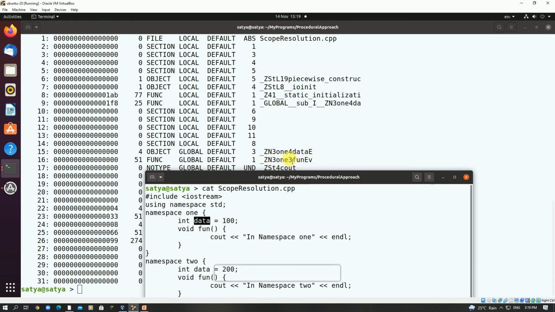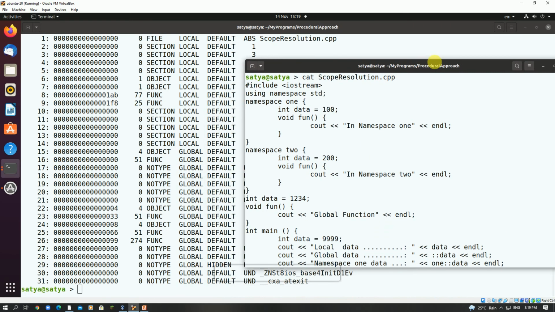Now the function, how it is treating it. Whenever you are calling this function, it will say _ZN 3 1 3 fun Ev, 3 because there are 3 characters in fun. Okay, it will rename the function. So for namespace 2, same thing.